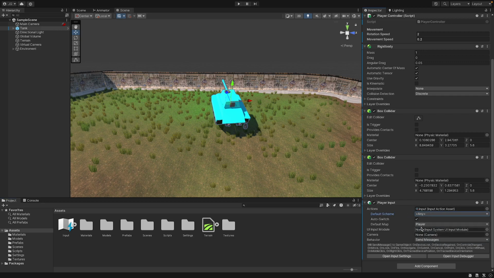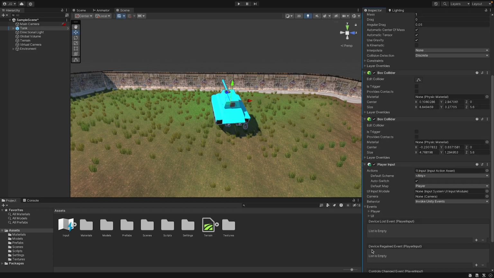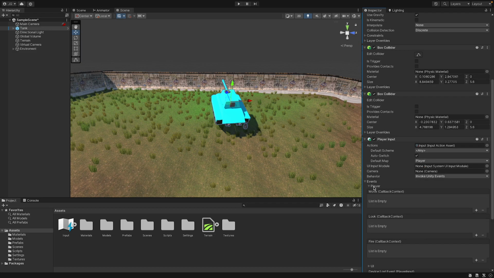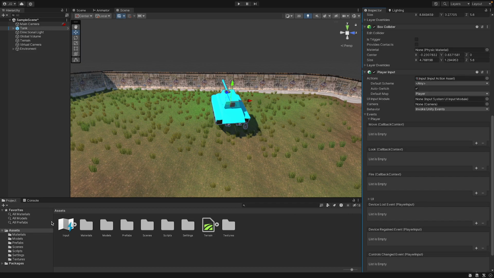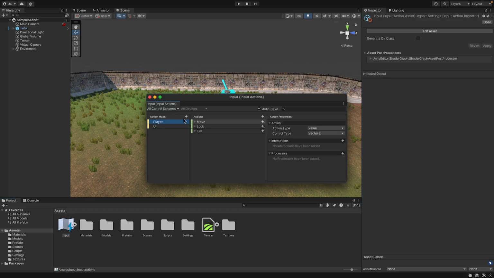Default scheme, you don't need to worry about that. But now, we're going to open behavior, which is set to send messages. I don't want to send messages. Instead, I'm going to go invoke Unity events, and now we get a new setting called player. And if we open up our input, you may notice this action map called player. This is all the different actions. So we have our move, we have our look, and we have a fire, all these different actions.